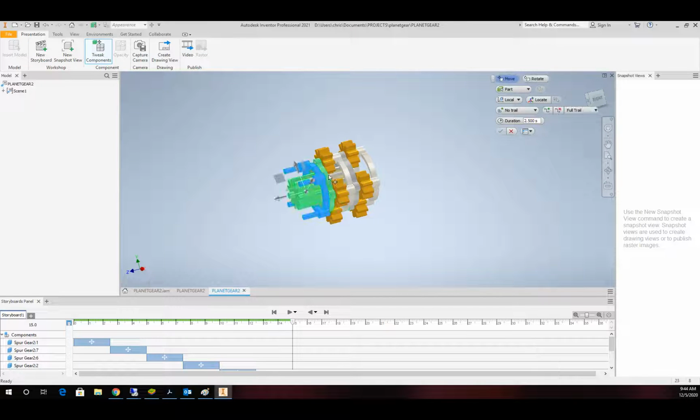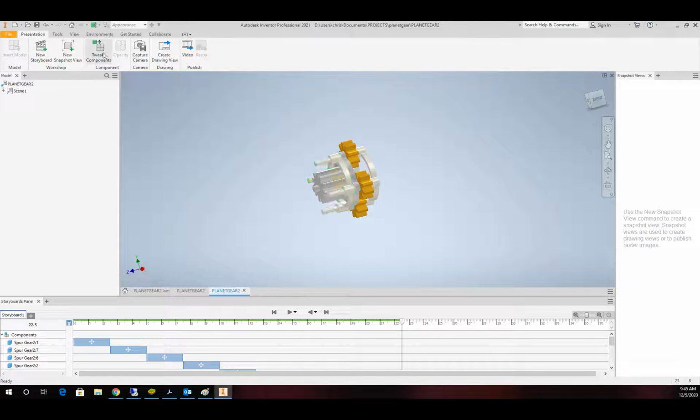Do this one next. And this one next. We'll repeat that on this round. So I'll highlight all four planet gears. Now the planet holder. And the sun. Okay, the last set.